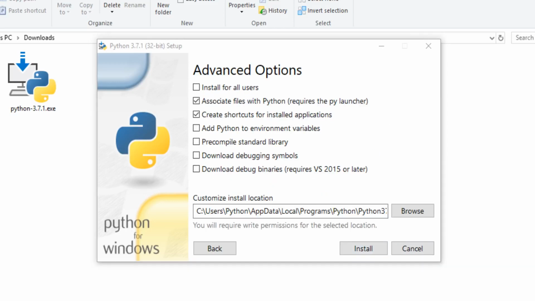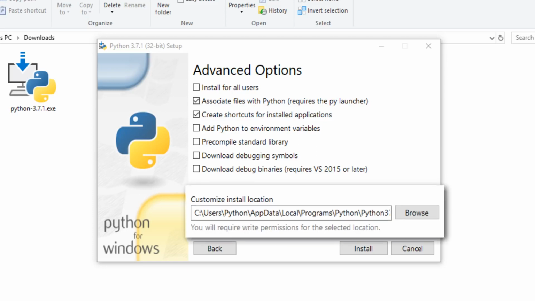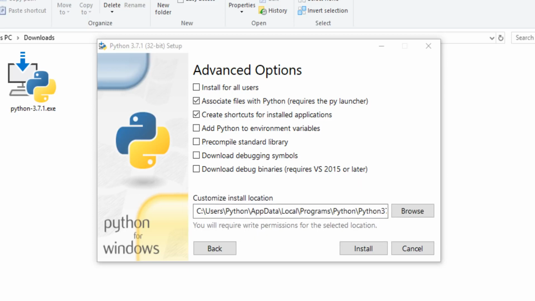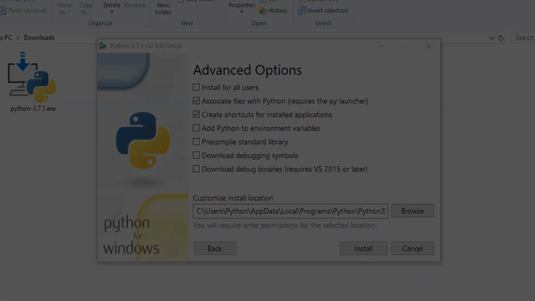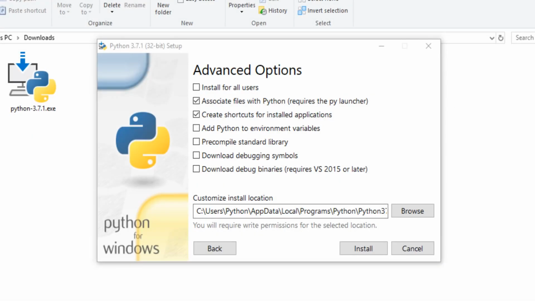Now we are on the advanced options page. Here we have 7 advanced options. Most importantly, on this page of the wizard, we can also customize the location of the Python installation, which I am going to do right after I fix these 7 advanced options. Okay, let me make this easy for you.